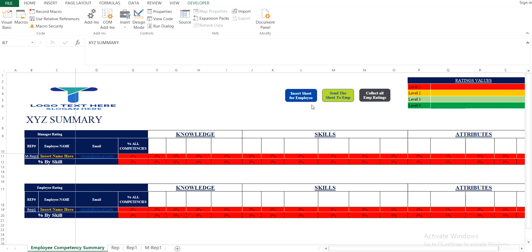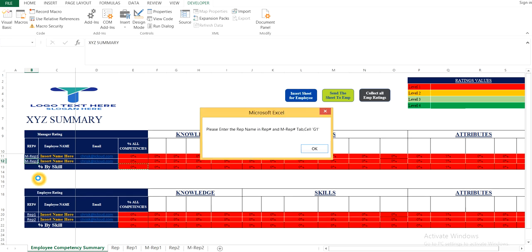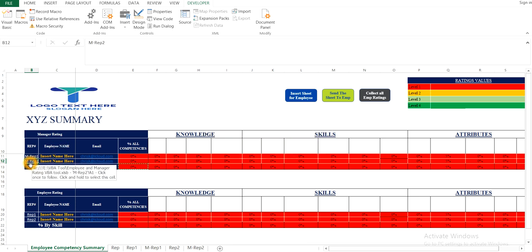There are three buttons that are VBA driven, and the first one is to insert a sheet for an employee. Suppose I click on this, it will insert rows for one same rep 2 in the employee rating. It's rep 2 and here is mrep 2. Even if you consider them as employee 1 or employee 2, that is also fine. So far I have given rep 1 and rep 2.